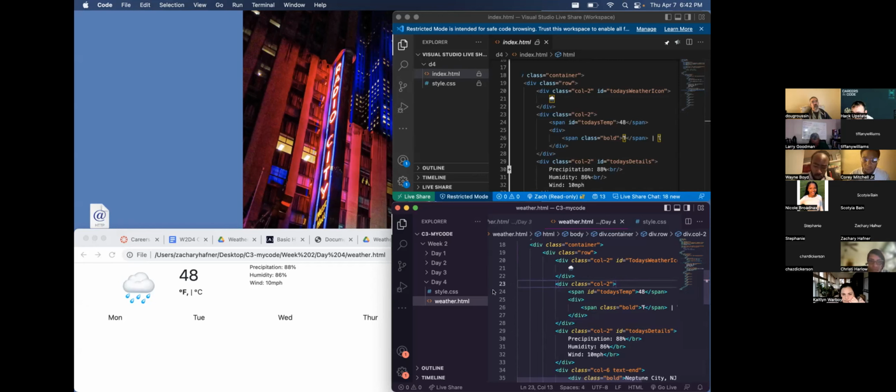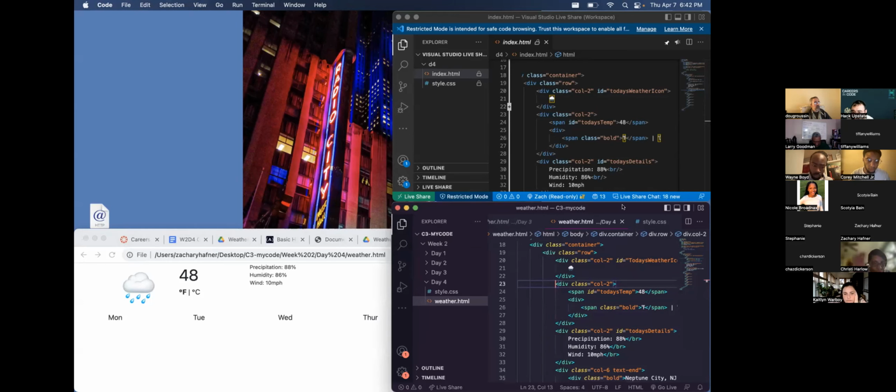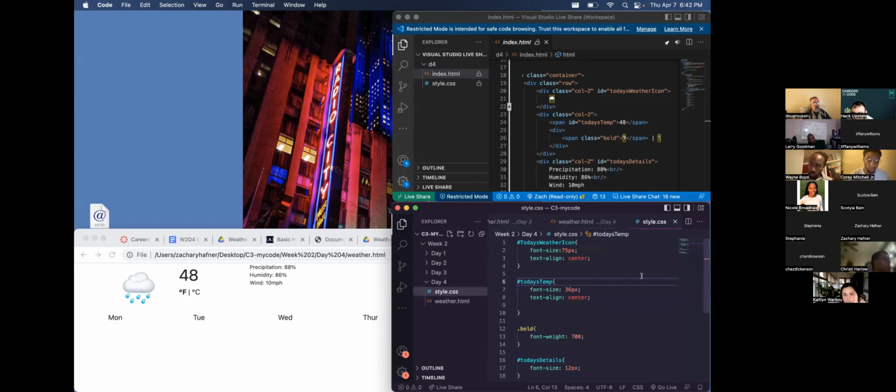Okay, so save for me and just refresh in your browser. Okay, so that explains a little bit more. Okay, so we've got the ID of today's temp. So let's pop open your CSS. And you've got today's temp, and you're just missing the font weight 700 there. Oh, that's why.